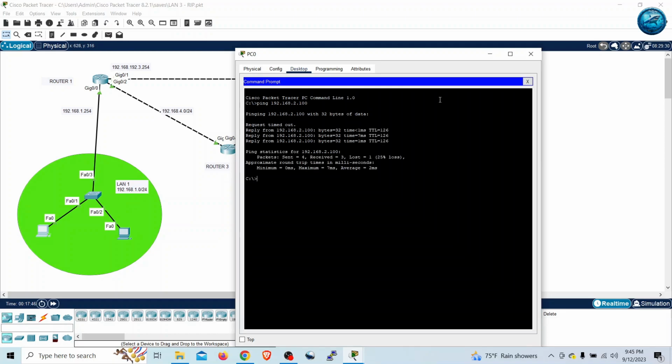You can see the reply is coming. That means the connectivity is successful. Now let me try to ping it continuously. I want to show you something else.